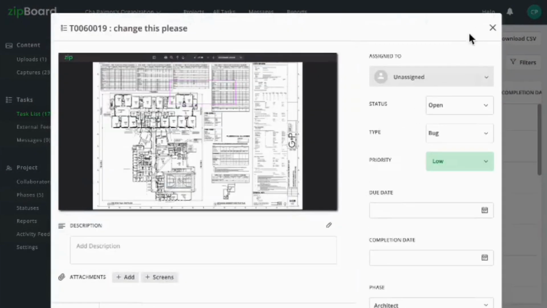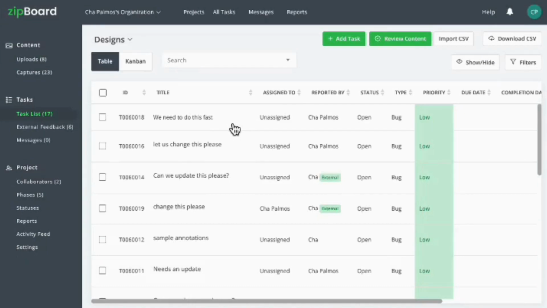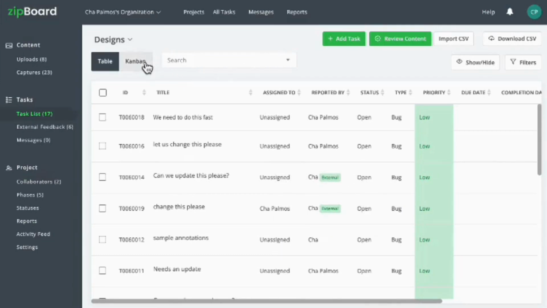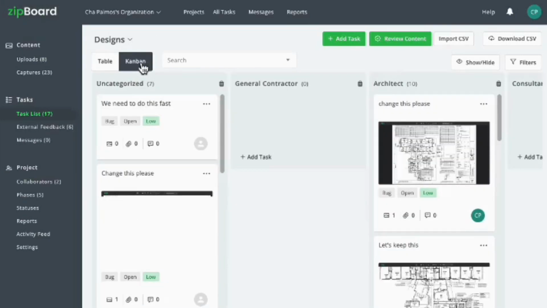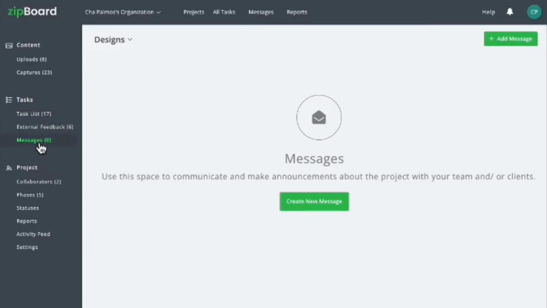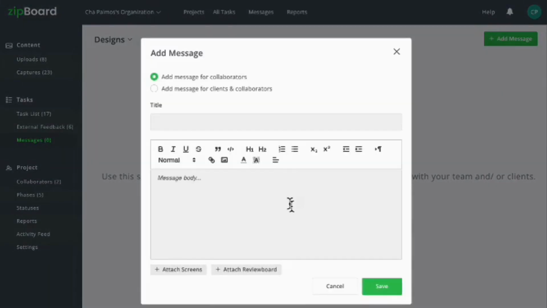Now you can add more details right here. Unlike in the uploads where you can assign a certain submittal to multiple users, for tasks, you could only assign one person at a time. And all of the external comments that you've approved will actually be located in this side, and you can see the external banner. In the task list, you could also switch this one to Kanban mode, or you can stick with the table mode. Another thing is that you can message people inside your team by clicking this messages tab, and you can also make here announcements about your project.